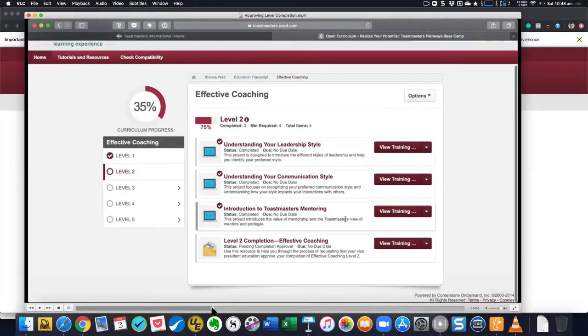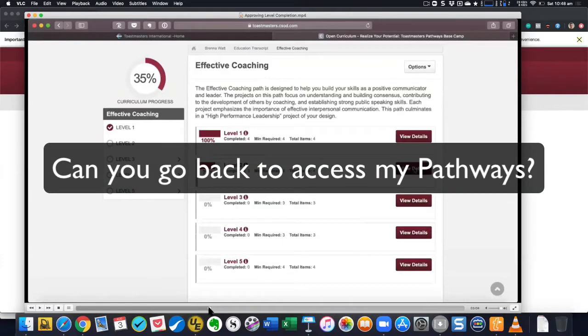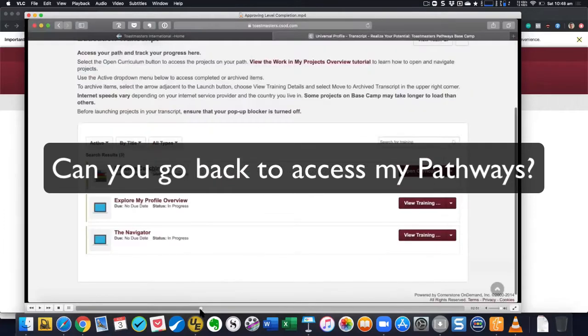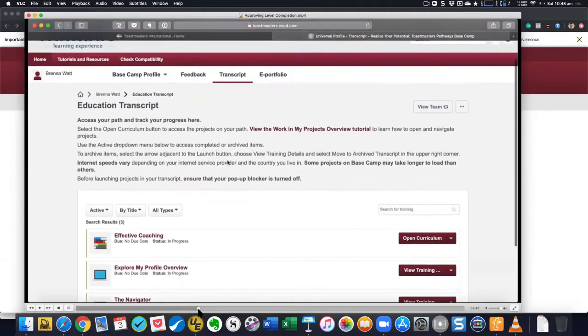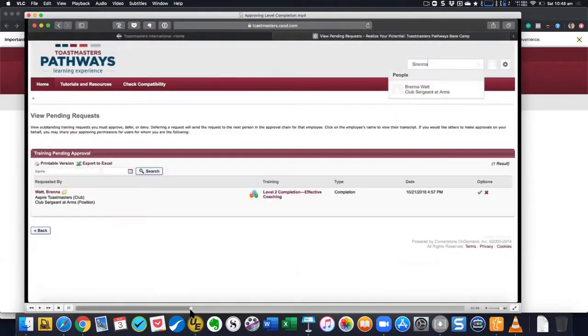Okay, let me just rewind. Can you go back to how to access my pathway? Okay, so show me how far back. Okay, so from here. Okay, so just a quick review. This is where we went in to approve Brenna's request, and all I did is on the upper right corner, I just looked for her. I just typed her name in the search engine, and then I clicked on her.